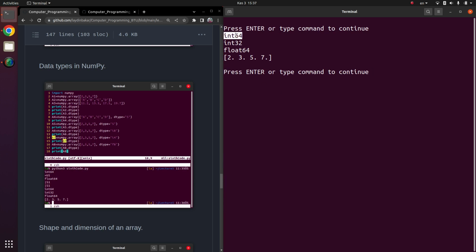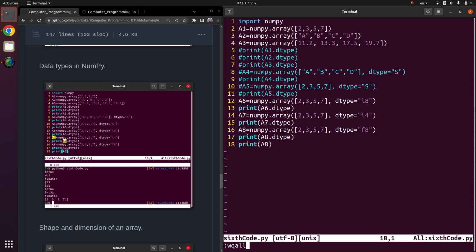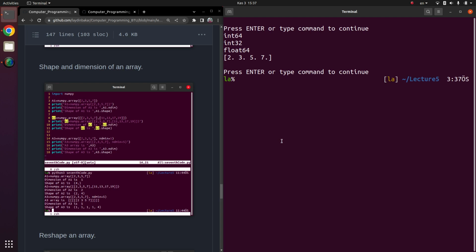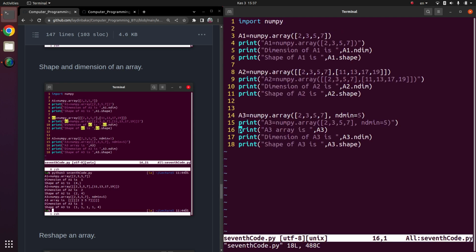Now the first array's type is integer 64, integer 32, and float 64. When we convert an integer array to float 64, it puts dots here, which means this is not an integer number 2, it's a float number 2.000. Alright, now save my sixth code and exit. Now I will copy my seventh code for the next instruction and open that. Now please stop here and write this code.